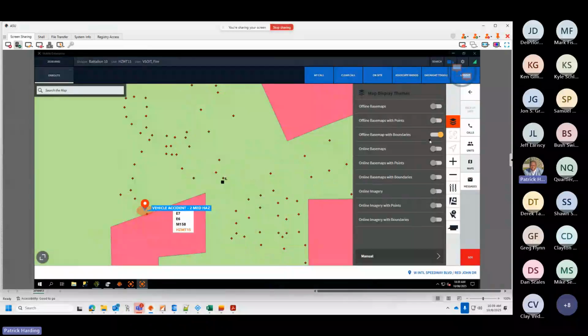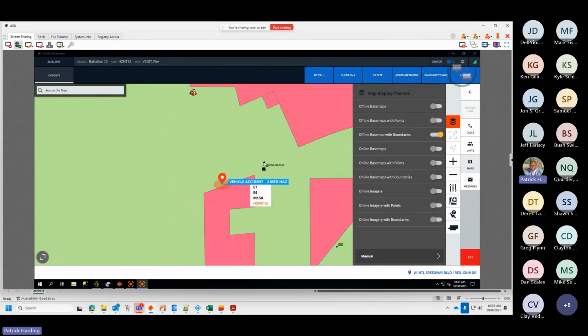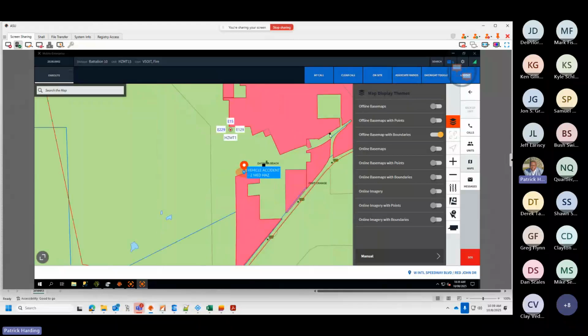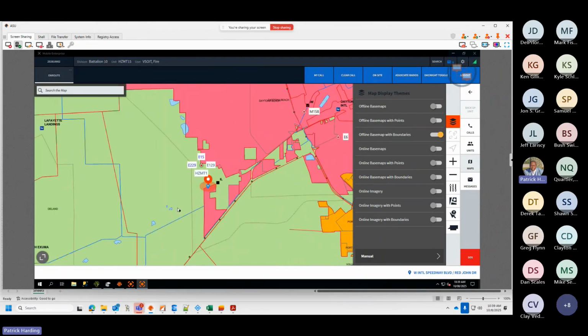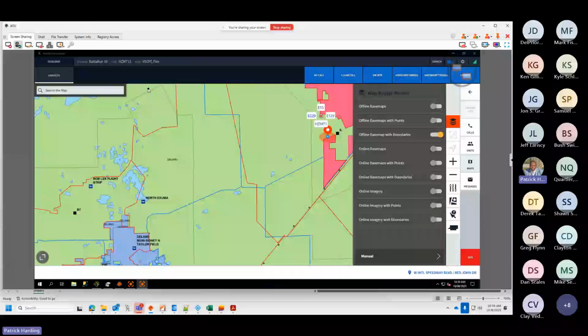And then the next one is offline with boundaries. So same thought process. As you zoom out, you'll see some information, but it also has the boundaries of the different response areas that are here. So let me zoom out a little bit more, you can see what I'm saying. So these blue lines represent response areas and their boundaries.